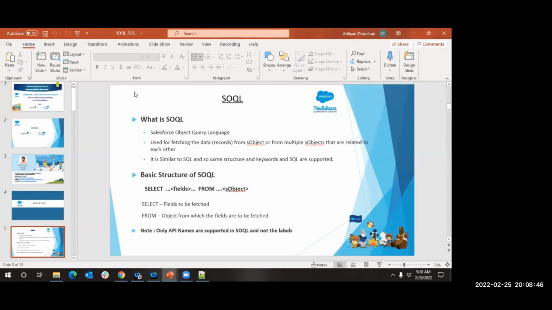By now, we must be pretty much aware of the fact that we deal with objects, fields, and records. That's how Salesforce works. At the end of the day, whatever we do in Salesforce, be it creation of a workflow, be it creation of a process builder, be it implementation of some functionality, the end result would be speaking about a record.